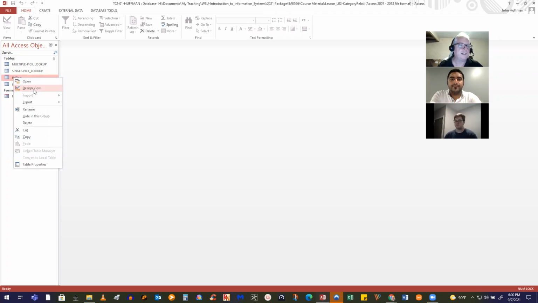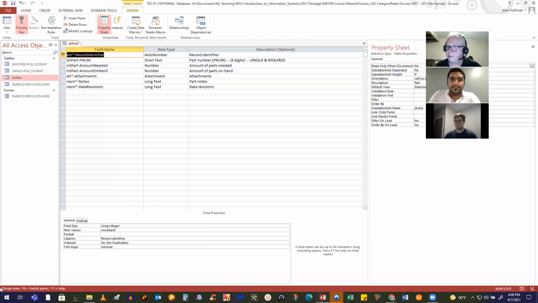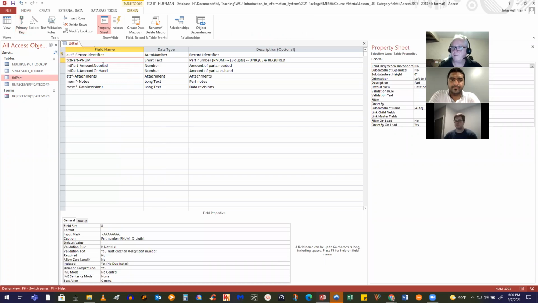If I open this up in design mode, you see that there's a field for the primary key that's always there that you never have to mess with. This was made from the template of the alternate key field. And so I made this pnum, part number, field. And then we have another, part amount needed, part amount on hand. And then we have our 3 standard added fields that you never want to mess with. They're always there. So basically I just took that subject table, fixed the alternate key, and added these other 2 fields.